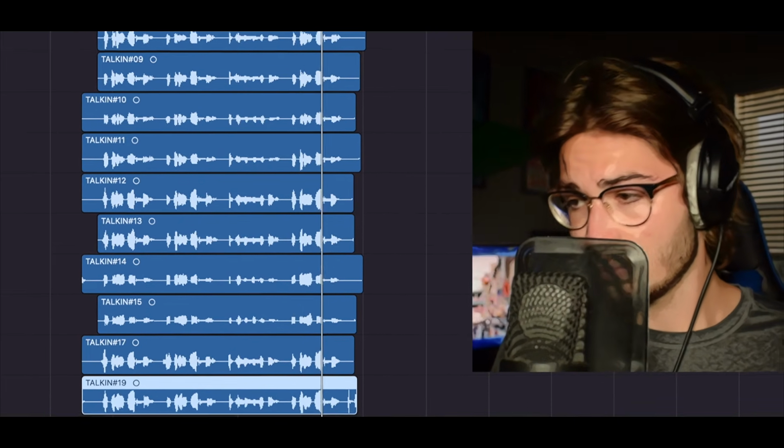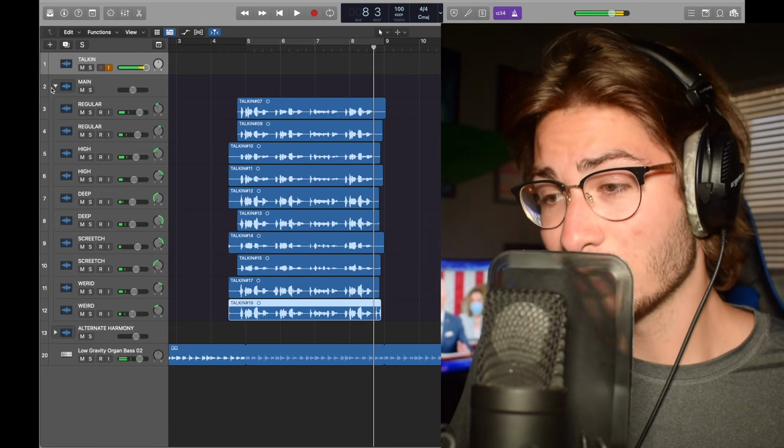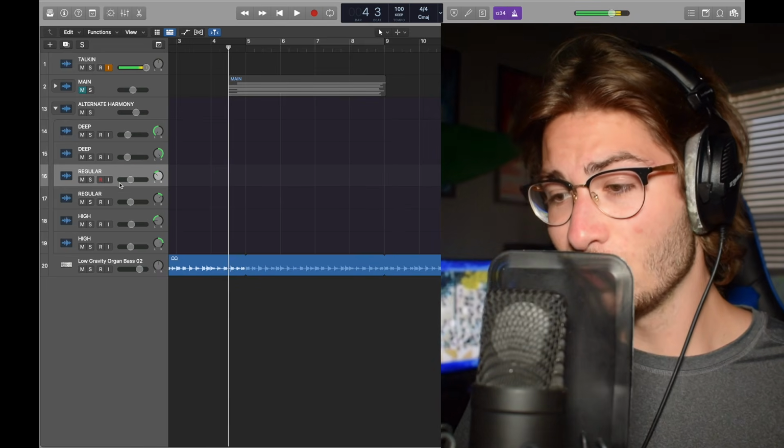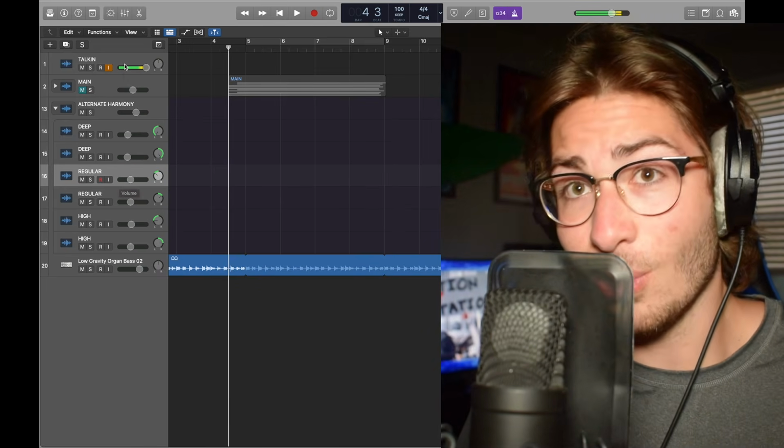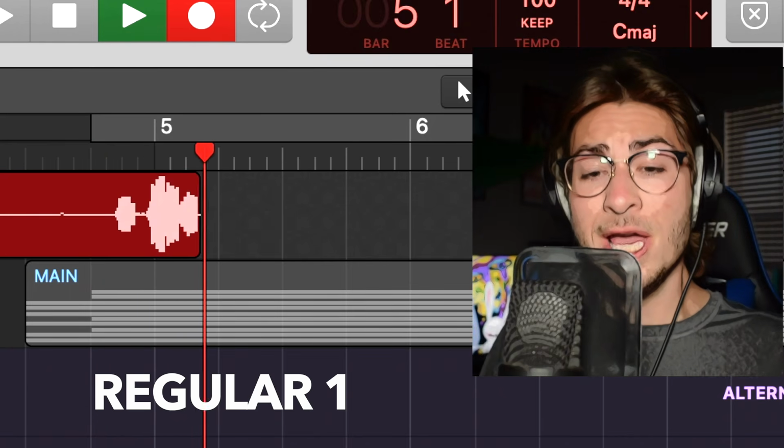Low gravity organ bass. Now we gotta do the harmony parts, and you'll hear what I'm gonna do now. We'll start with the regulars. We got 2 regulars, 2 highs, and 2 deeps. So low gravity. I have an idea for the end of this, it's gonna be funny.